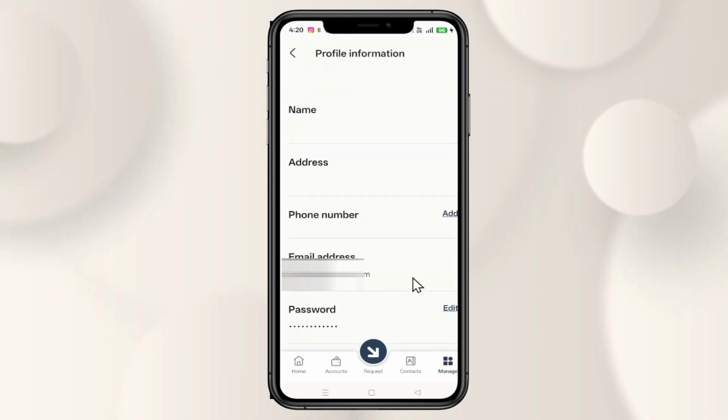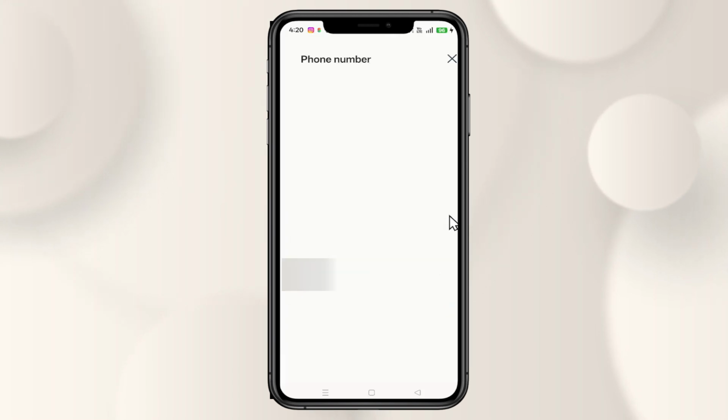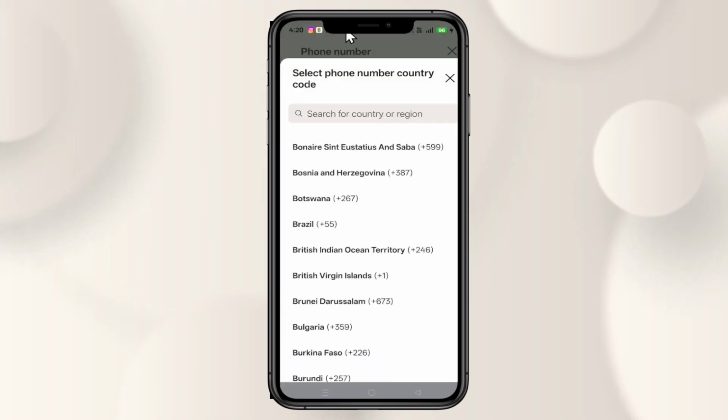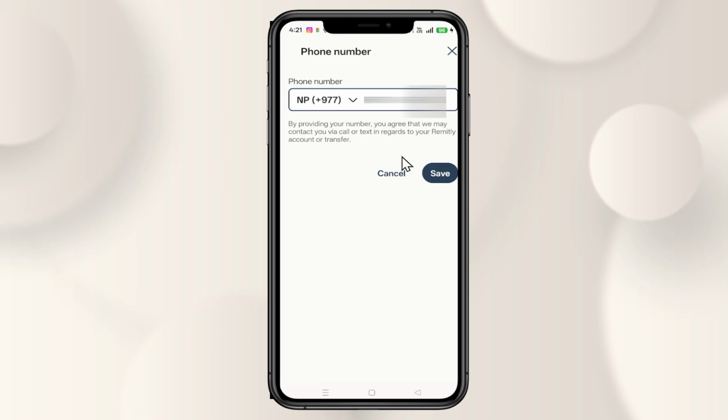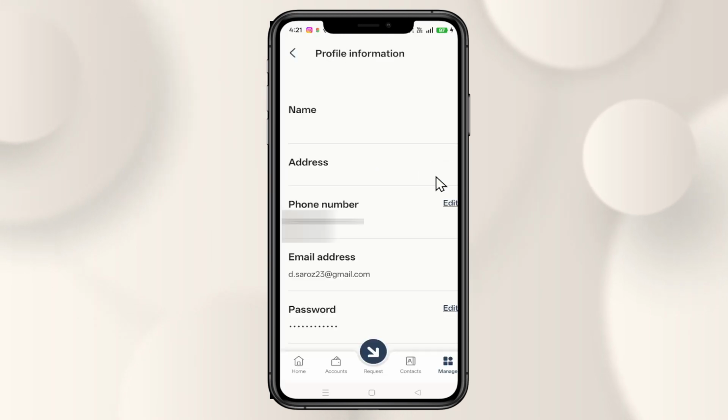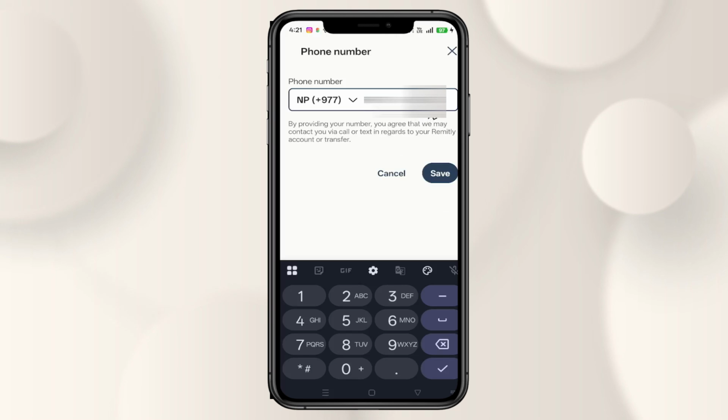And now inside your profile information page, you can find your phone number. Tap on the Add button, and then you can choose your country code and then enter your phone number. Then tap on the Save button, and now your phone number has successfully been added to your account. If you wish to change this in the future, you can come back to the same menu and tap on the Edit button to change your phone number once again.